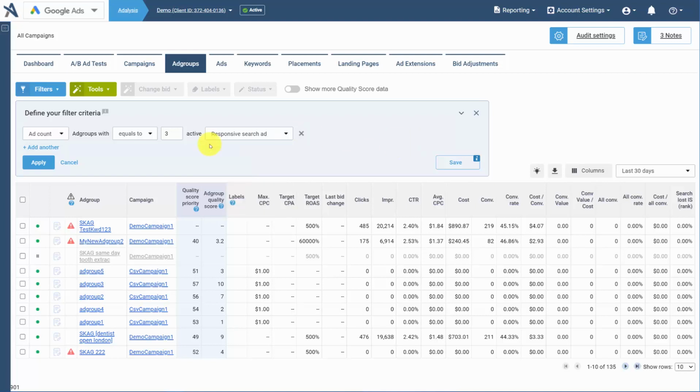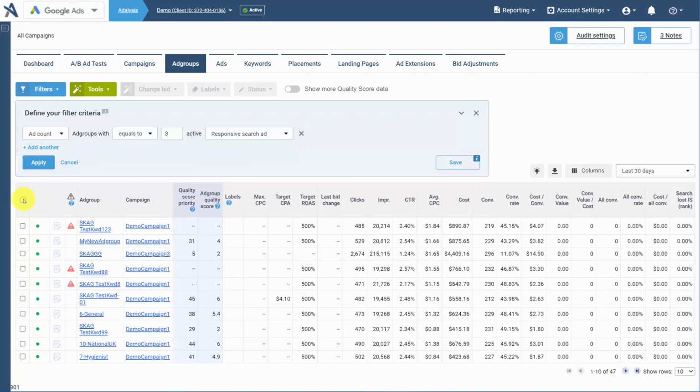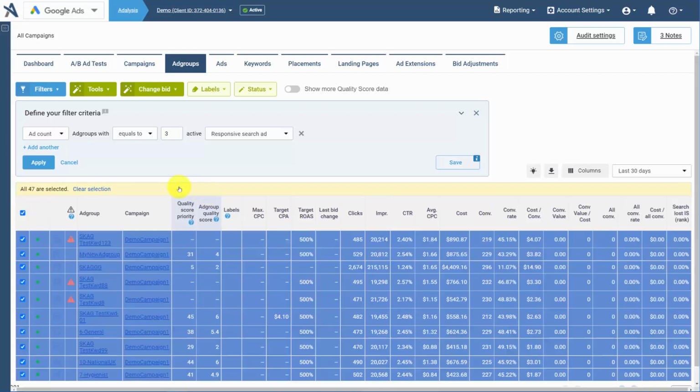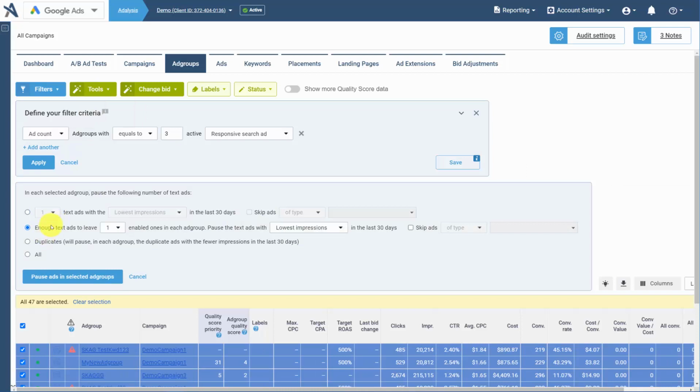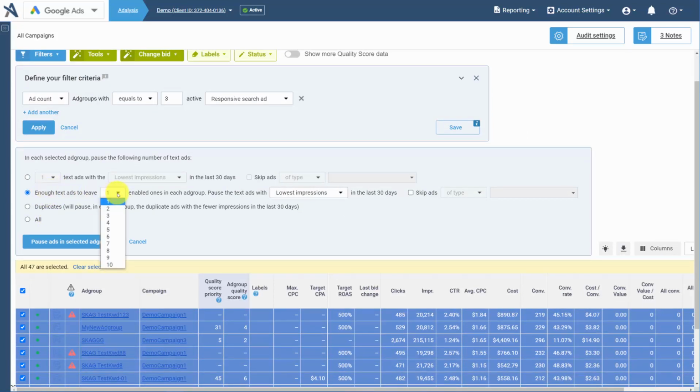And so this is the first step, and we can apply this. These ad groups can't have a new RSA added to them. So we're going to select all these ad groups, go to Tools, go to Pause Ads. Then we're going to use the second option to pause so that we either have 1 or 2 enabled ads in each ad group. And then we're going to pause the ad with, and we can choose our metric type.